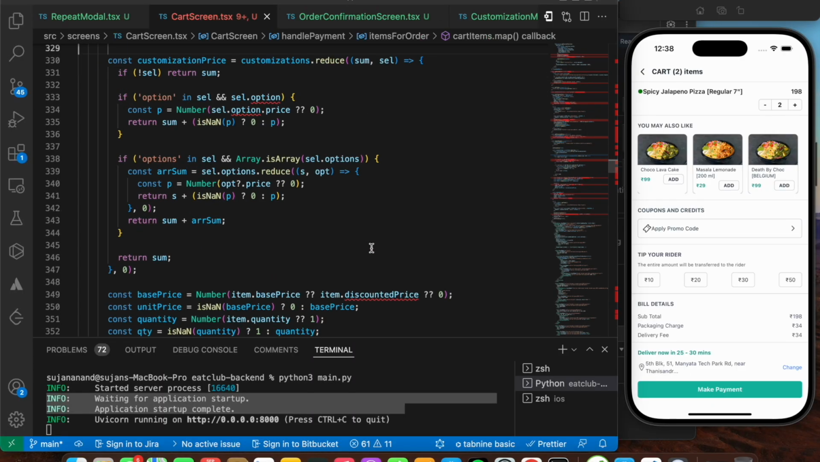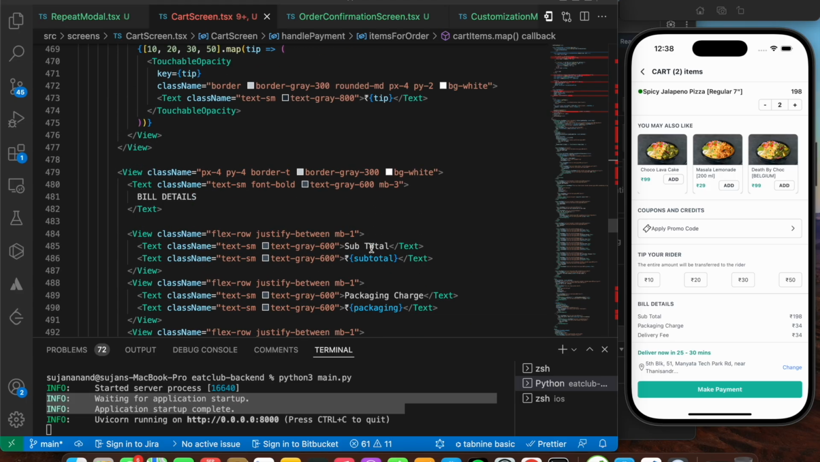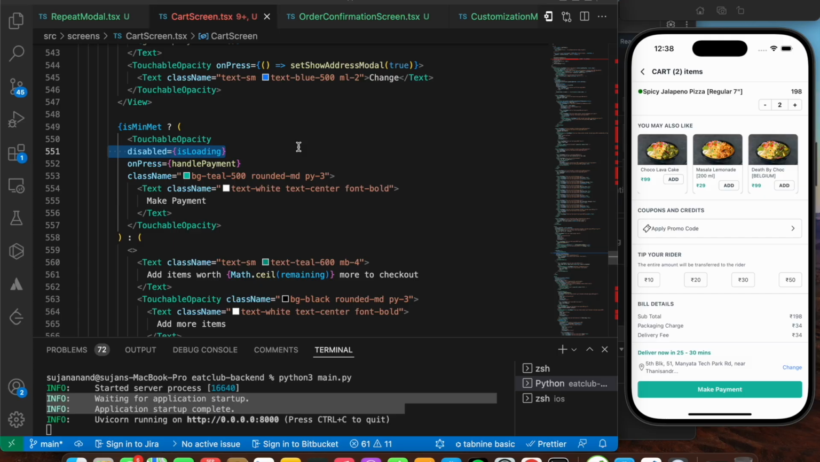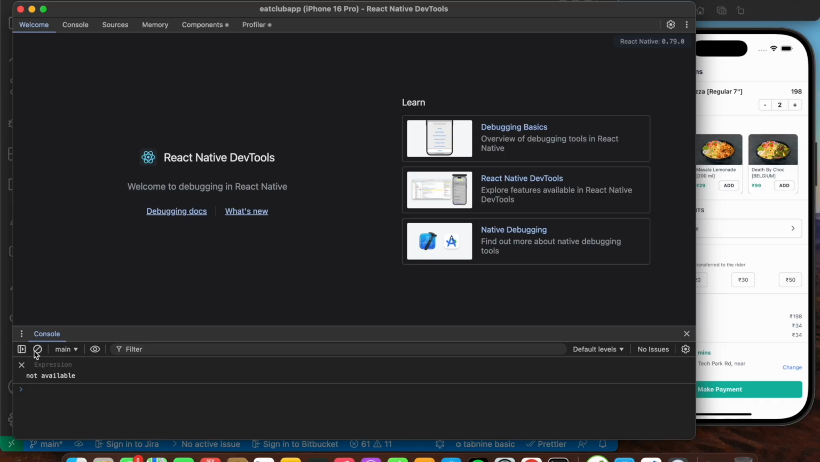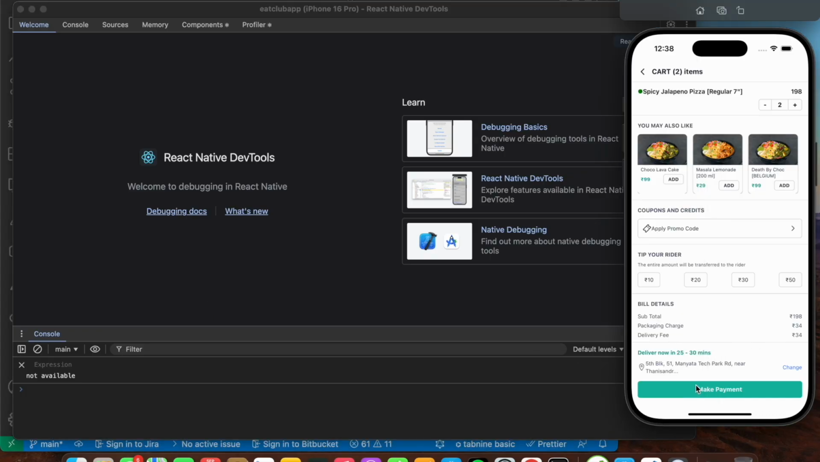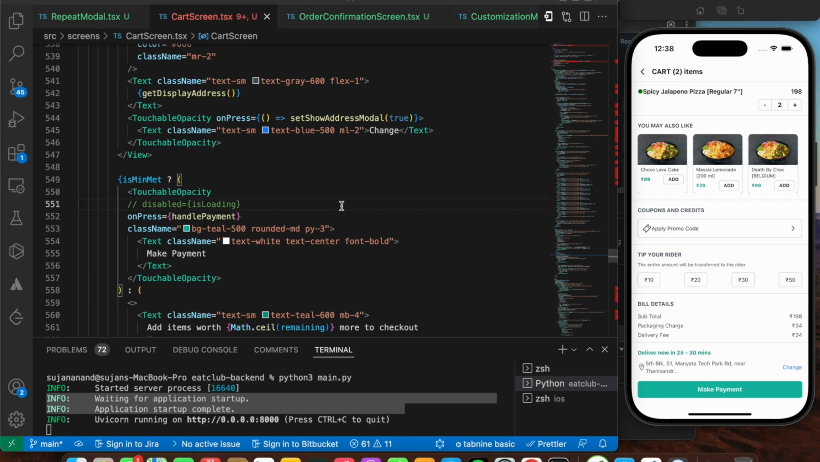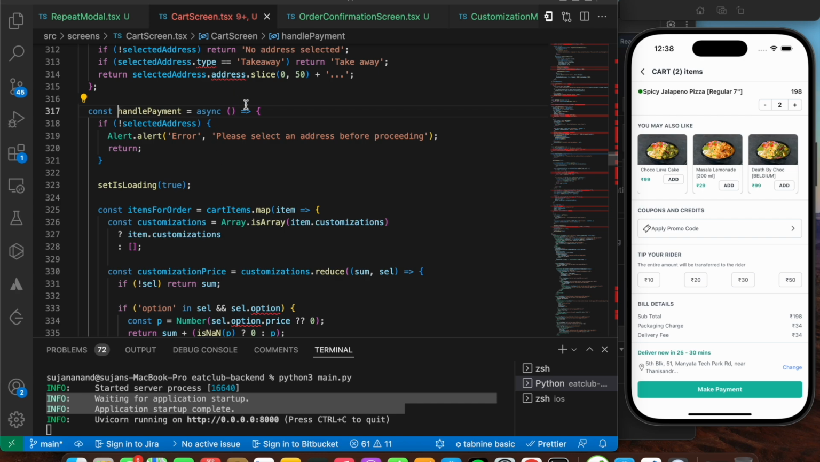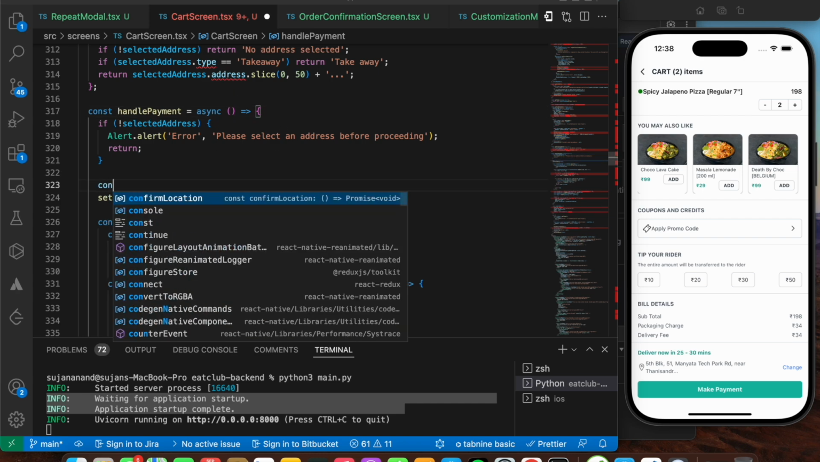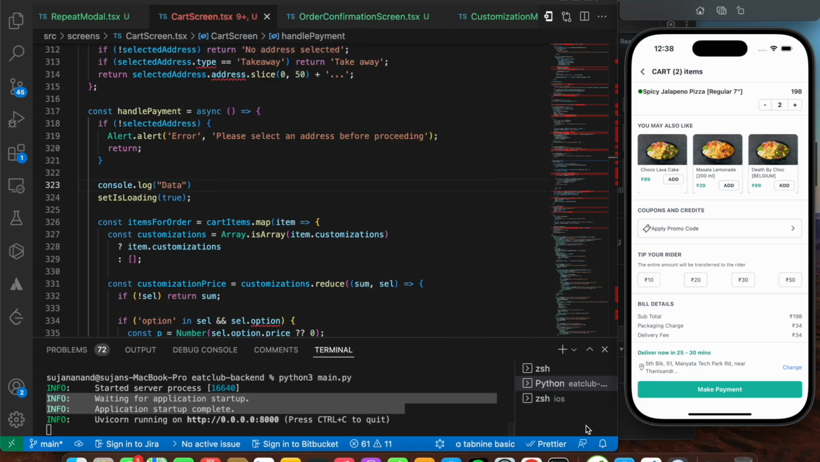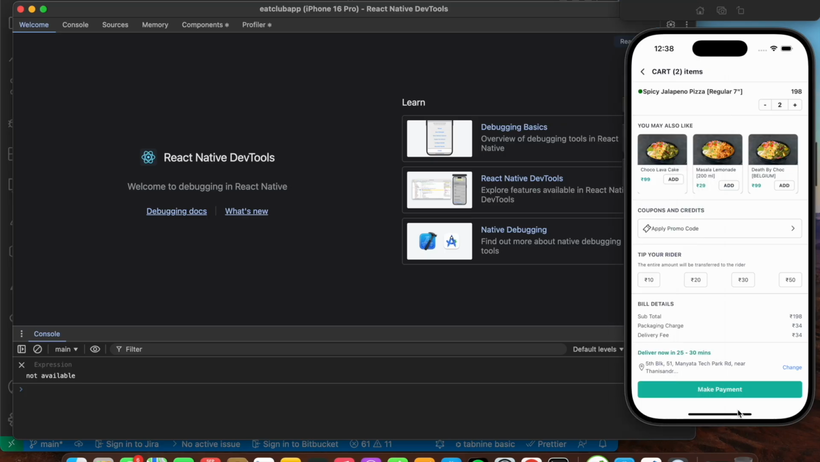Okay, I think it's disabled because, okay, let's do one thing. Let's first of all remove the disable, and let's see what exactly is happening. Clear this and then make payment. That's weird. Nothing seems to happen. Let's give actually a log just to verify if at all we're actually going into the function or not. Console.log data. Let's check it out over here. I'm going to say make payment. Okay, so it is running.